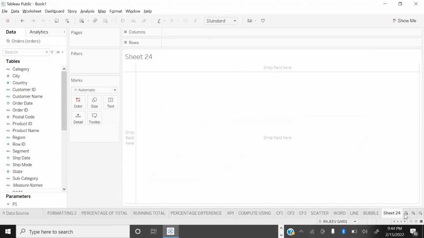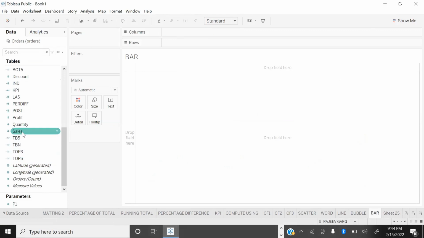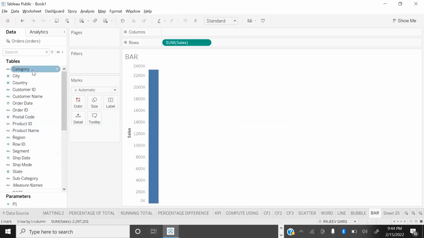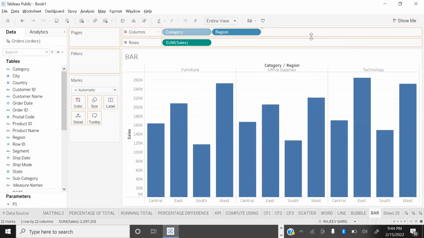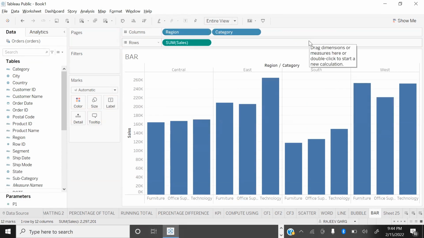So bar chart is not new for you. So we are creating the bar chart since day one. So bar, just have a look at it. Let me take the sales on the basis of category and the region for an example. Let me make it as an entire view. Let me make it as a region and the category. This region and the category wise sales we are getting over here.